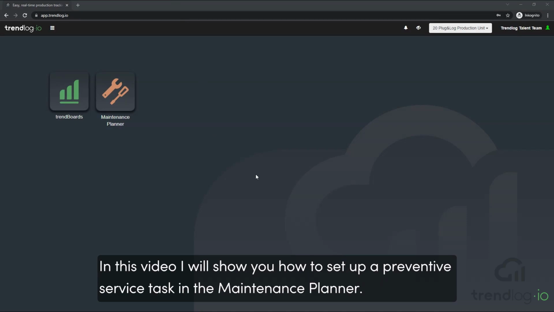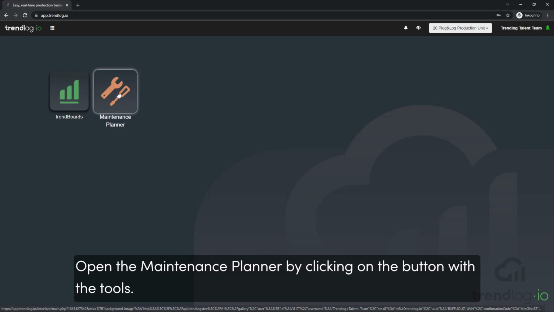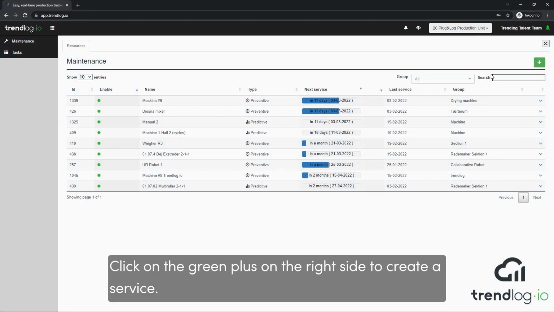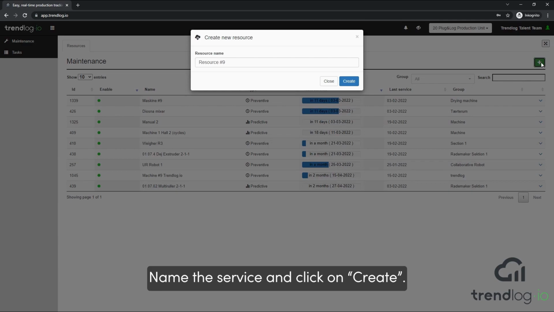In this video, I will show you how to set up a preventive service task in the Maintenance Planner. Open the Maintenance Planner by clicking on the button with the tools. Click on the green plus on the right side to create a service. Name the service and then click on Create.